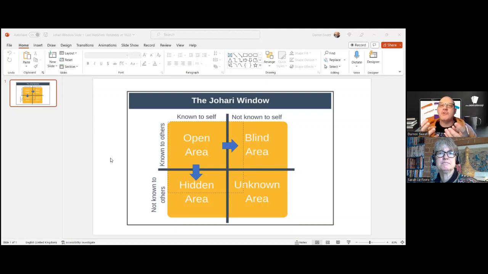And the idea of the Johari window is to expand the open area into the other three quadrants that sit around it, which is the blind area, the hidden area, and the unknown area. And in order to do that, I've got a little pop-up appearing on my screen. I don't know if that's going to come into the recording, so I'm just going to close it.